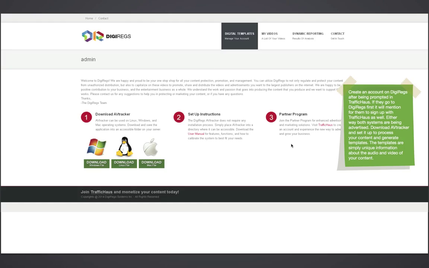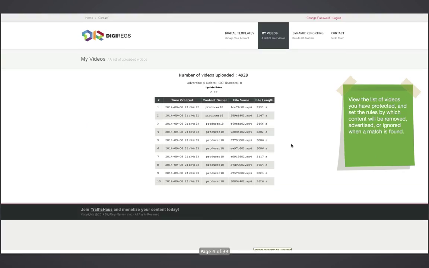Select the folder that was dropped into, so in our example, cnn.com/content/videos/AV Tracker. Last step is to check your results, which I'm going to show you below. In checking your results, you'll be able to see the first level of information is how many videos were uploaded, the time created, the content owner, the file name, and the file length.